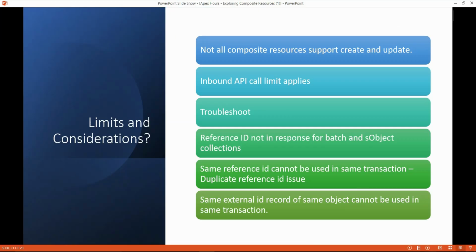We covered all the composite resources. Now let's see limits and considerations when you are using a composite resource. Not all the composite resources support create and update. For example, you know that sObject collection supports only insert, whereas graph supports upsert. That means you can create and update. So based on your requirement, you have to decide which composite resource you are going to use.